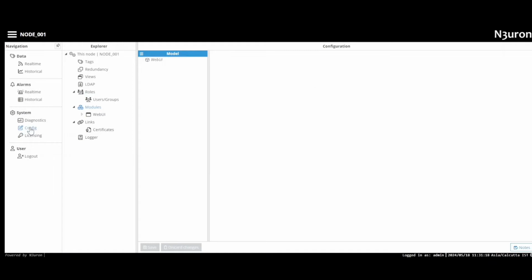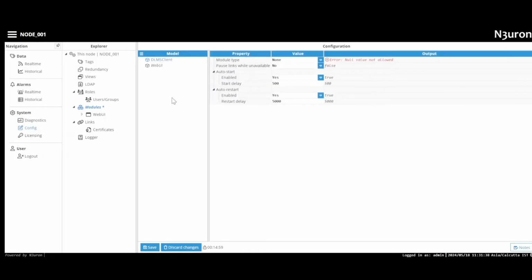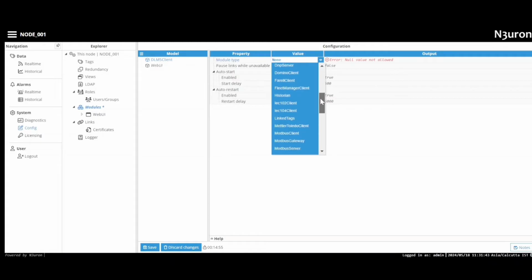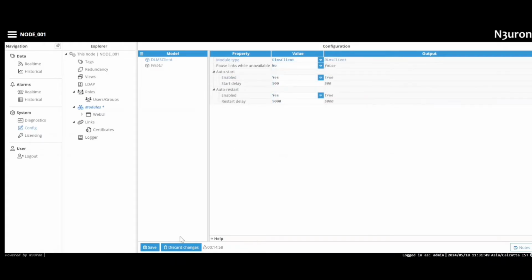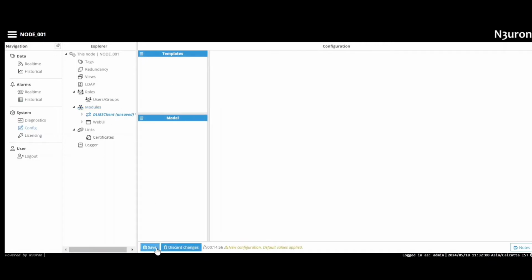So you need to click on config and go to the modules. Here you need to click on new module and give it a name, DLMS client. And here you need to select a module type as DLMS. Once you have done this, click on save. So immediately you can see this module is created. Under the modules, you can click on that module, click on save.